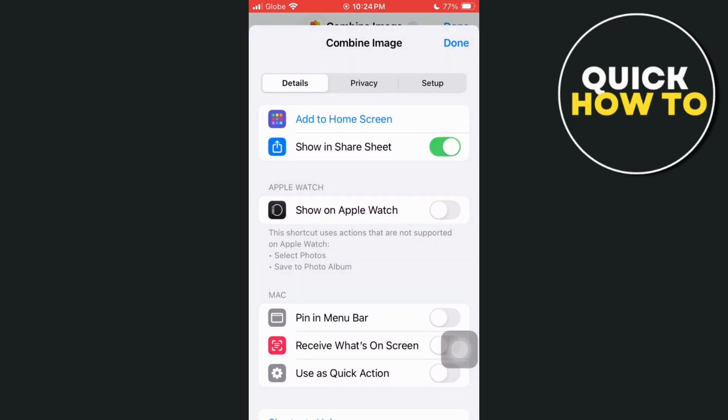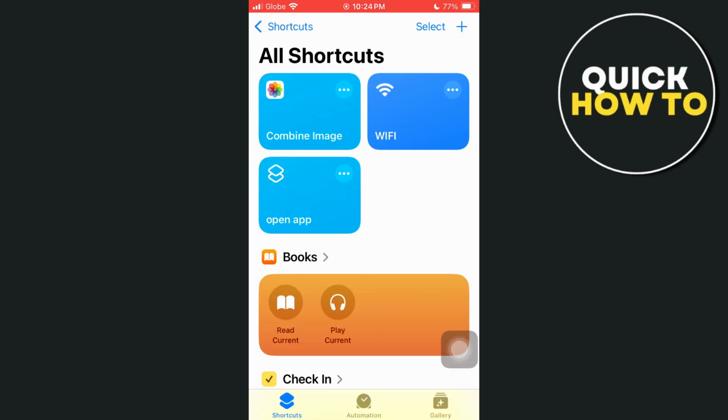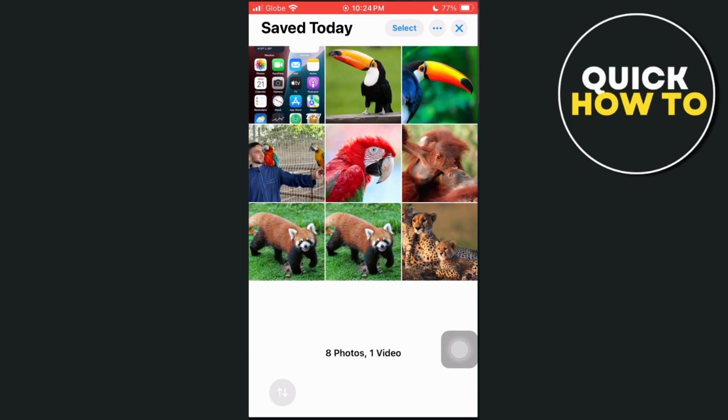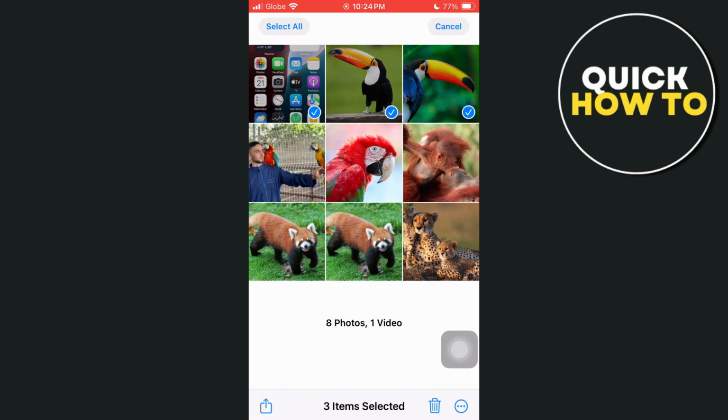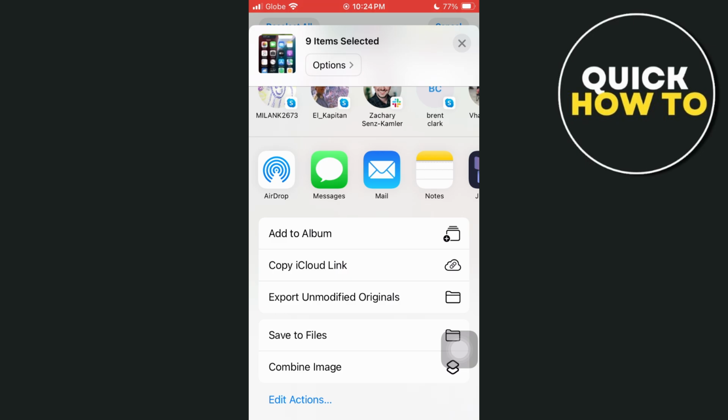So once you've enabled show in share sheet, go back to your home screen and select Photos, and we're going to select multiple images here and then tap on the share icon at the bottom left-hand corner, scroll down and find combine image.